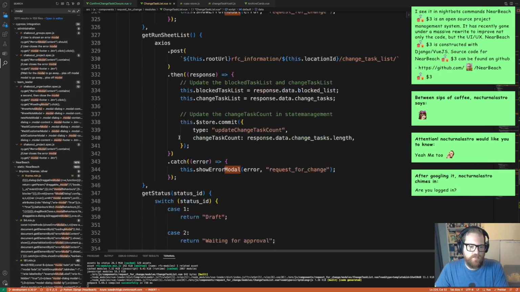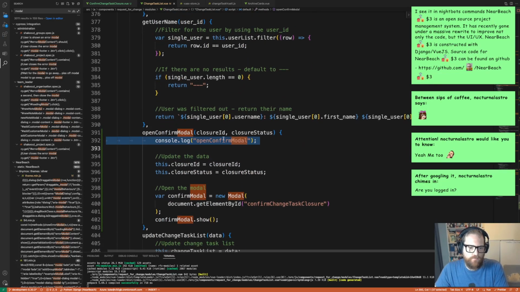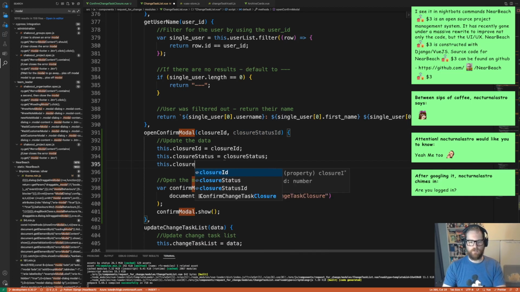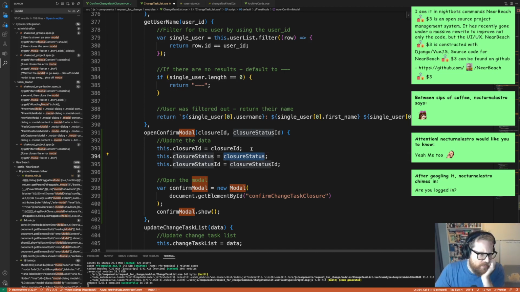So going down to the open modal. So the open modal, we need to actually get this data. So that's actually going to be the ID. This closure status ID equals closure status ID. All right, so closure status. We're doing this already, aren't we?